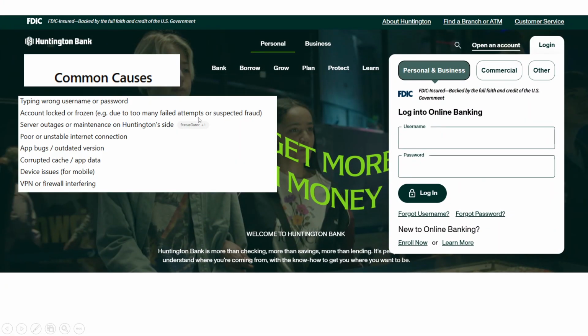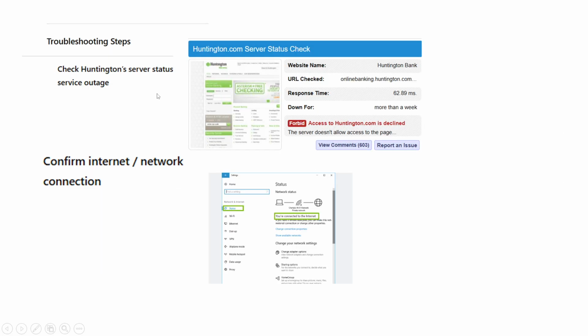Start by ruling out anything on the bank's side. If their services are experiencing an outage or scheduled maintenance, you won't be able to sign in until that clears. Next, check your internet connection. Switch from Wi-Fi to cellular or vice versa, or briefly toggle airplane mode on and off to ensure you have a stable connection before trying again.